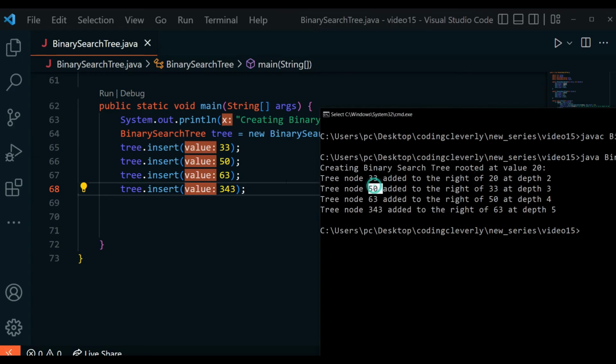Perfect. 50 starts with 20, so it's greater than, so it's going to go down to 33, and then after that, it's in depth 2, it's going to go to depth 3. So added to the right of 33, amazing. And then 63 added to the right of 50, because it's greater than 50, and it's going to go to the right. Awesome. And this is going to the right, and just going to the right all the way. So I just created an imbalanced tree. If you drew that picture in your notebook, it's imbalanced because it's just skewed to one direction.